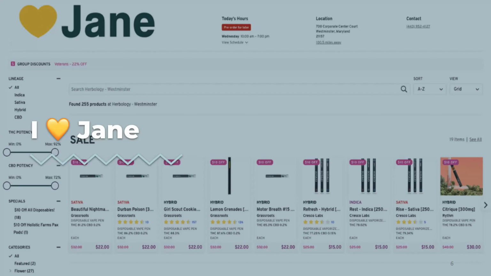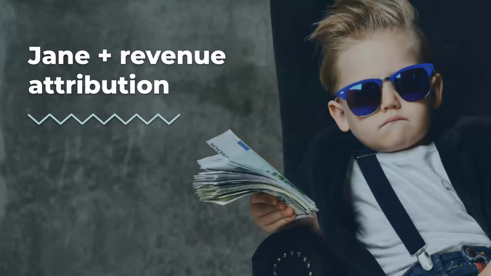There are plenty of features that have made this e-commerce menu solution popular. However, we found that one feature tends to be underutilized, and that's Jane Analytics. Jane Analytics allows dispensary owners to see how many visitors their menu is getting, how many transactions they've had, the average transaction total, and the units per transaction. Now, if you caught one of our webinars before, you know that revenue attribution is really, really important to us. We think that our clients deserve to know how their marketing campaigns are leading to sales.